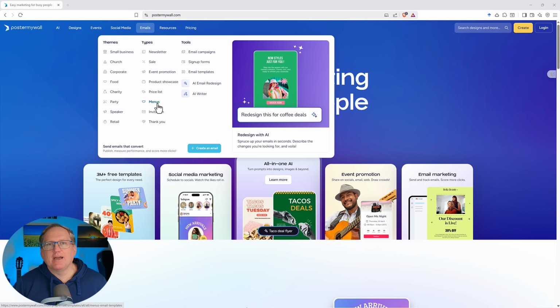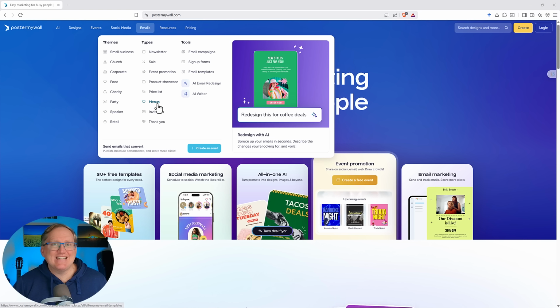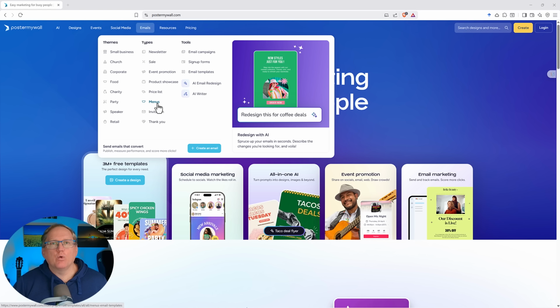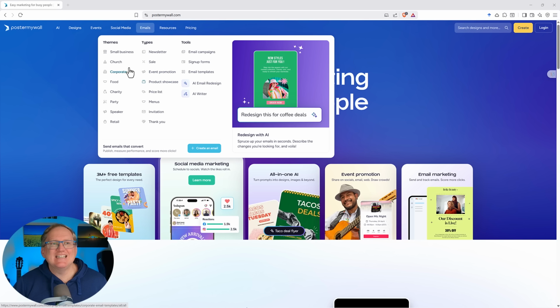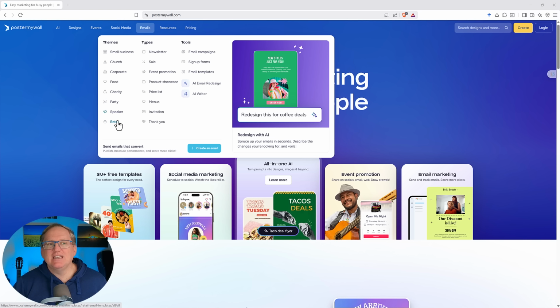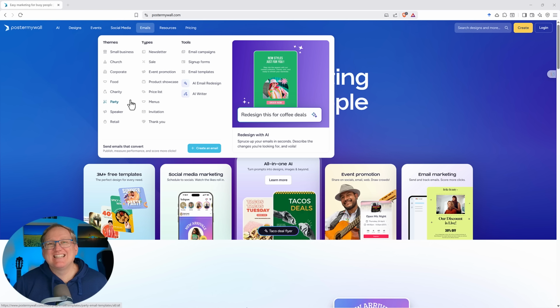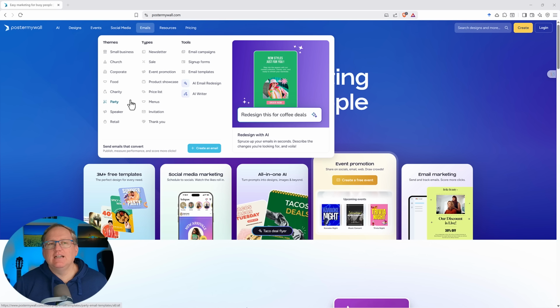Something I really like about this platform is, as well as having menus with the kind of stuff, so poster, email, it's also got groupings by the type of organization that you might be. So we can see down the side here, things like churches and small businesses, speakers. They've really put some effort into thinking about the types of users, not just the things that you're going to make. And I really like that.